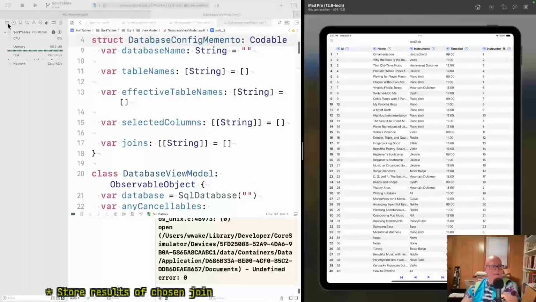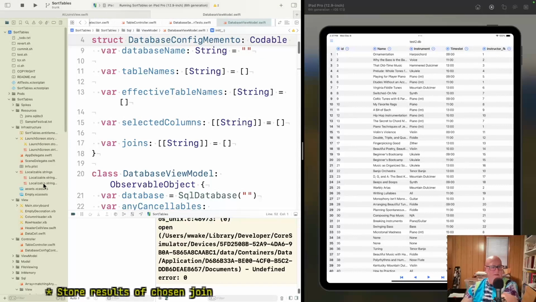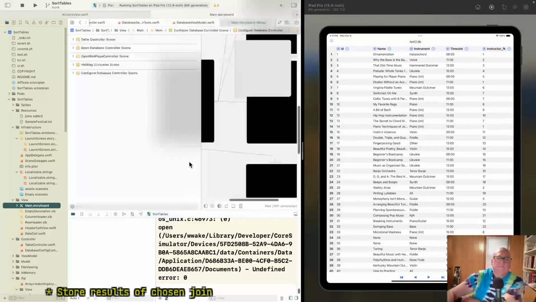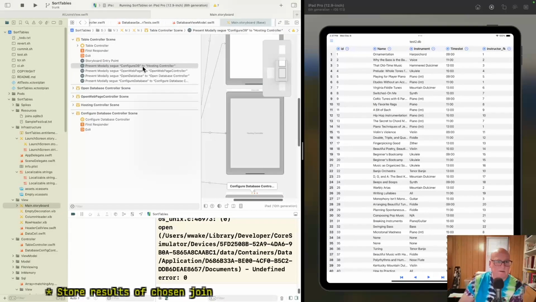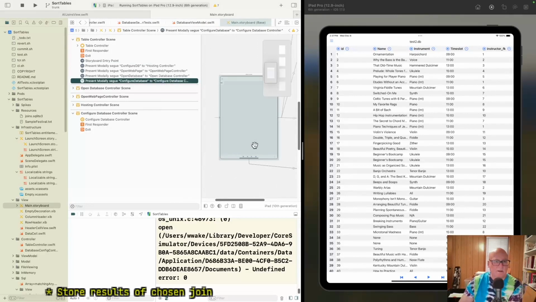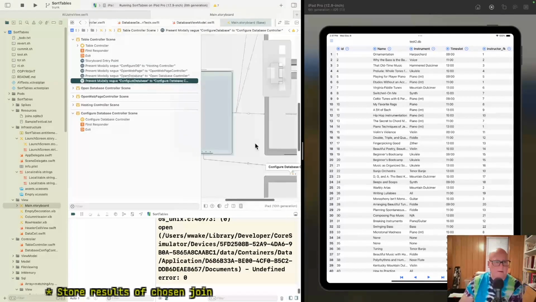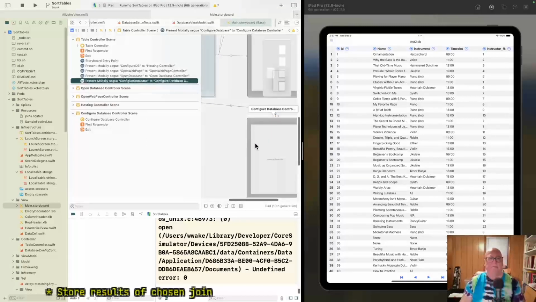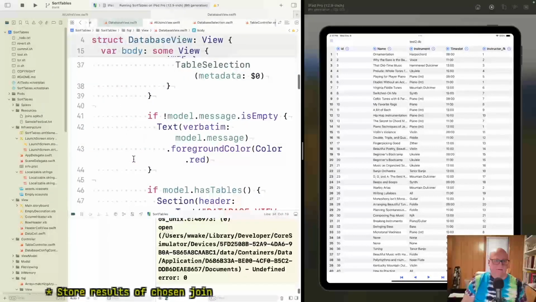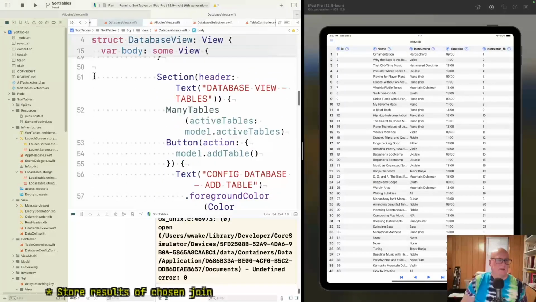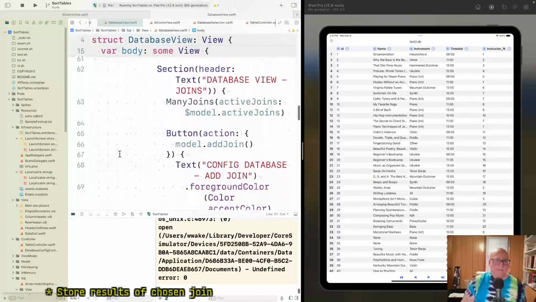I guess we're gonna have to go to the dreaded screen. Where's main storyboard? Now, this one. Okay, there's the configured DB. And then ours is configured database. Present modally. Well, okay, what I want to do, where's database view? I want to take out this stuff. Many tables and many joins.